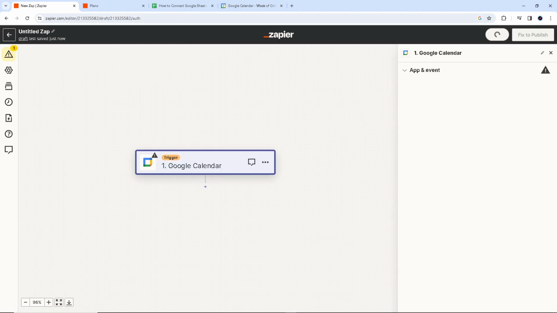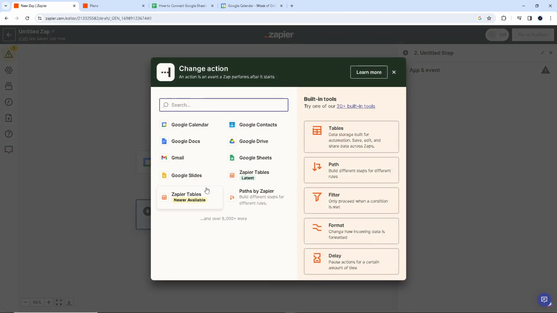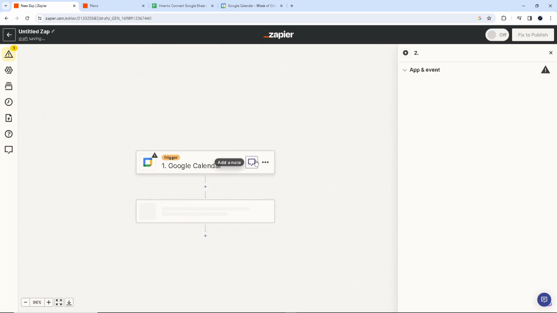Okay, so our first action is obviously Google Calendar. That's our first action. That's what's going to set the trigger, and then the next event will be, if you can see the plus sign here, that's our next event. So click on that and it will give you the option to connect your Google Sheets right here.